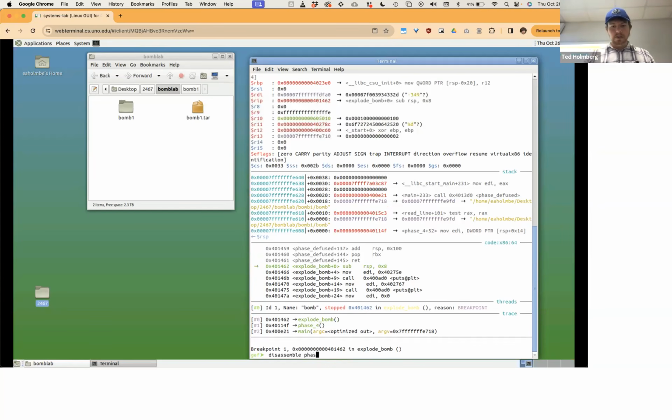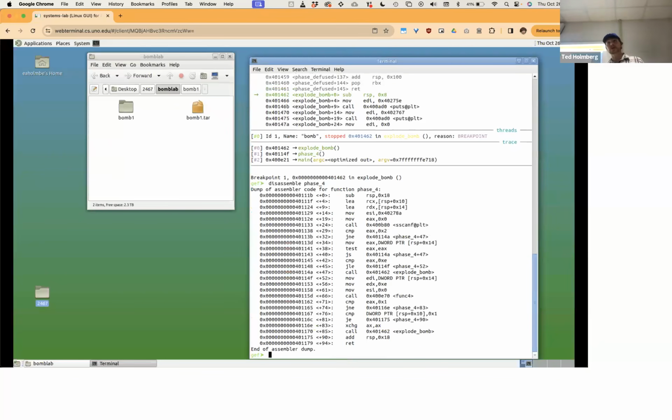Let's disassemble phase 4. Oh, okay. Phase 4 doesn't look as lengthy, at least in terms of instructions, as phase 3 did, but there's some interesting things going on here. So we have our preamble stuff, and then we're going to move this probably formatted string. So we'll probably want to take a look at this formatted string. Let's take a look at that, in fact.